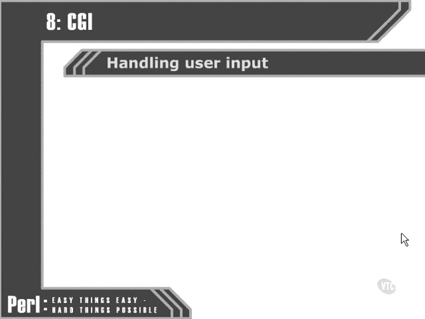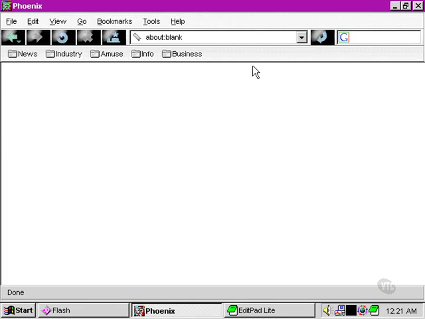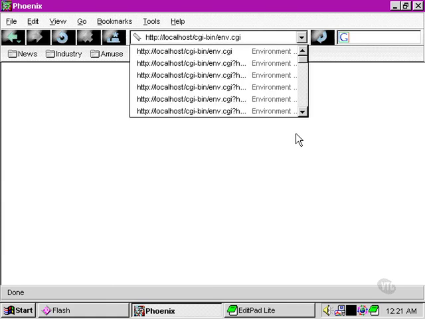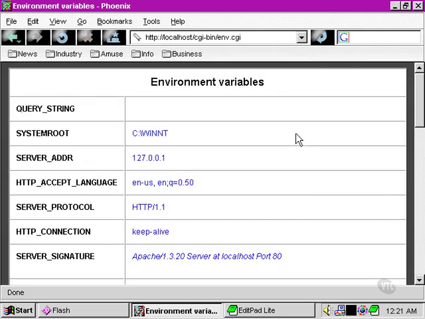We're going to look at the two most common methods of taking user input, the get and post methods, in just a moment. Before we do that though, let's have a look back at our env script that we created in our last couple of movies. I mentioned before that the first variable here, query string, is something that we'd look at in terms of user input. Now let's have a look at that now.